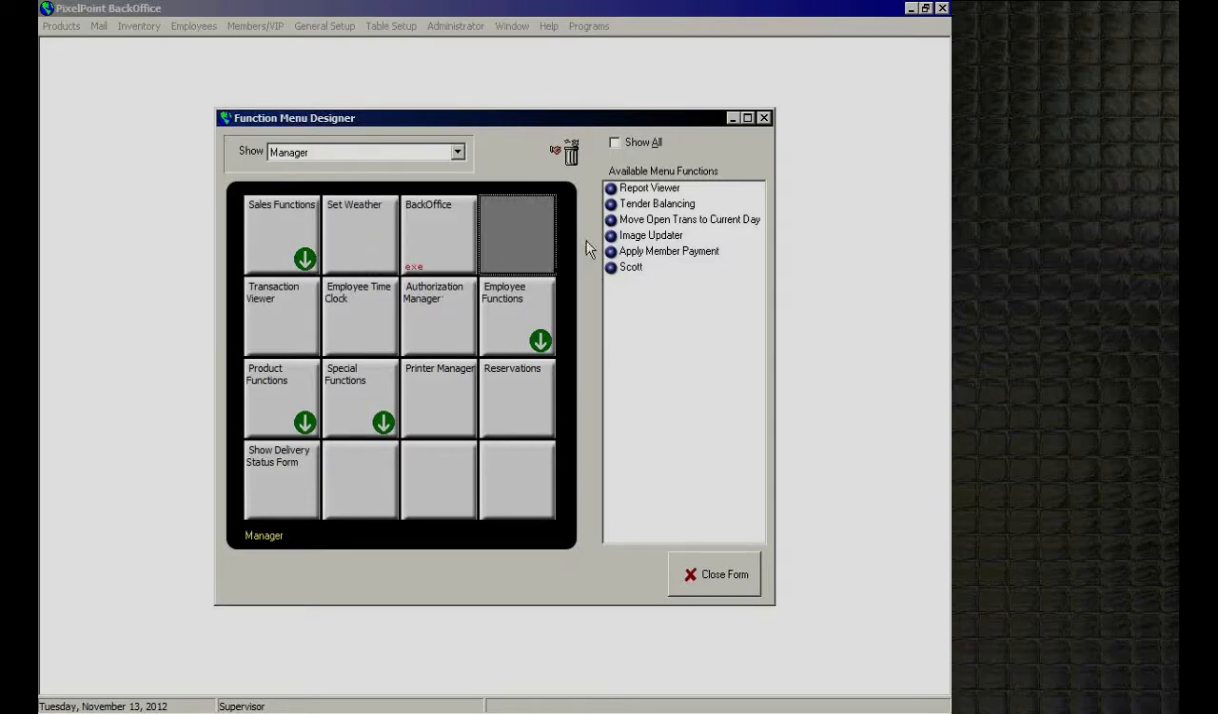Other things we can do as well, you'll see on the right hand side I've got all of these different applications that I can also add in here. So for example, if I want to do the tender balancing for the overall establishment, I can just click and drag on here, and now this button has tender balancing moved into it. Or if I want to do something like report viewer, then I can stick in report viewer. And report viewer is a whole separate exe, so it'll be brought across as well. So there's lots of things you can do like that.